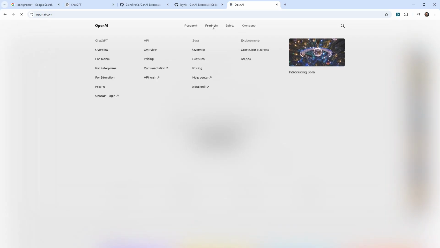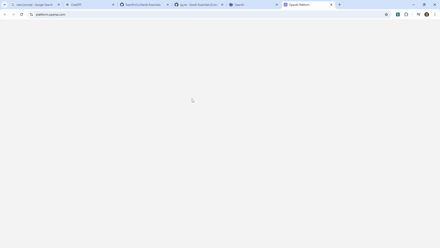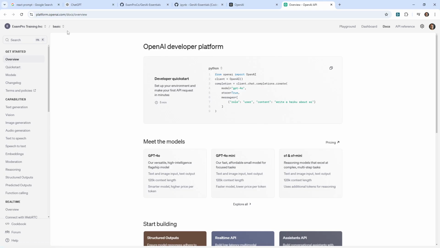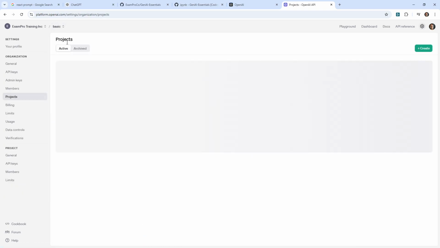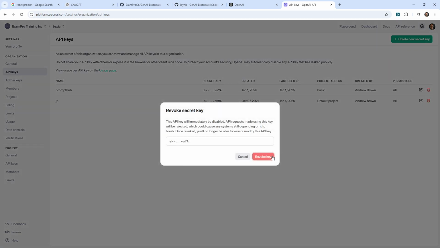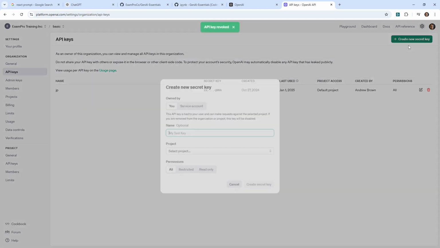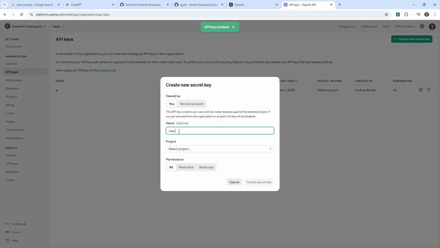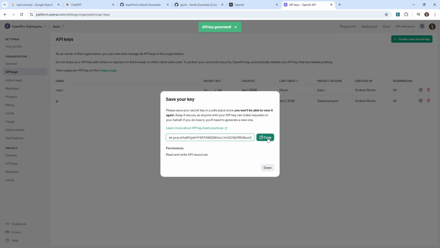We'll give it a moment here. I'm going to go over to API login, and I'm going to make my way over to my basic project. If you don't have a project, go ahead and create one. I'm going to go over to API keys. I have one here from earlier. I'm going to delete this key. We're going to create a new key. This one's going to be called reAct and I'm going to place this into the basic project. This will generate out a new key for me.